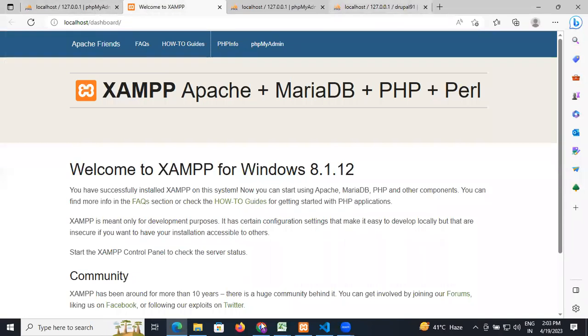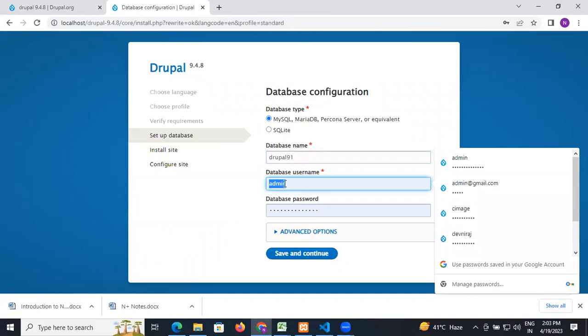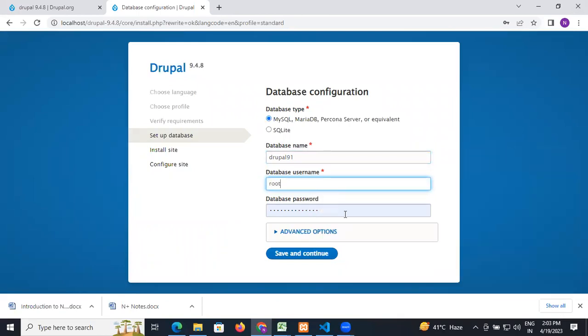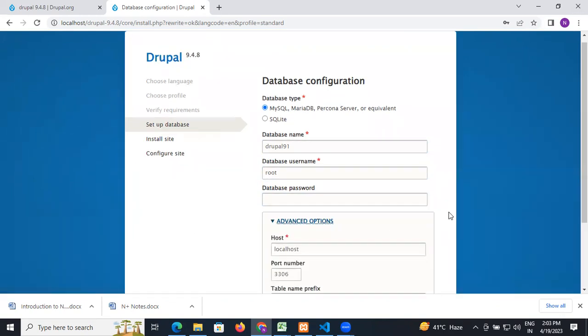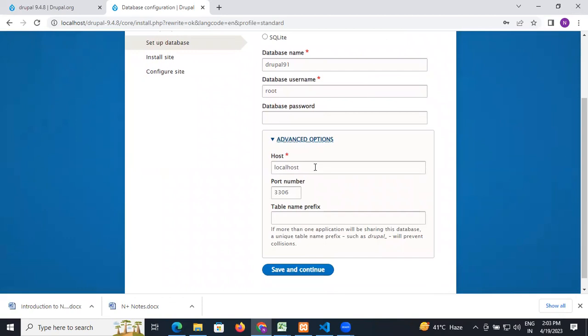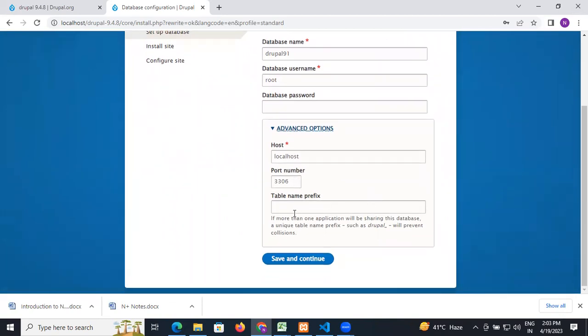Write down the name, Drupal 91. Username is root, and the password you can just leave blank, as I don't have any password. In the advanced section, we don't need to change anything. Host is localhost, port is 3306, and the table name prefix you can keep or leave. So now click on save and continue.